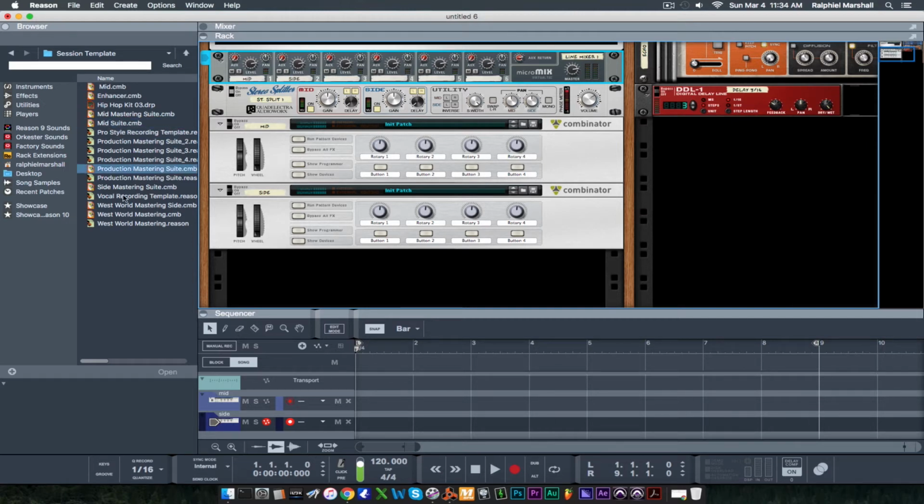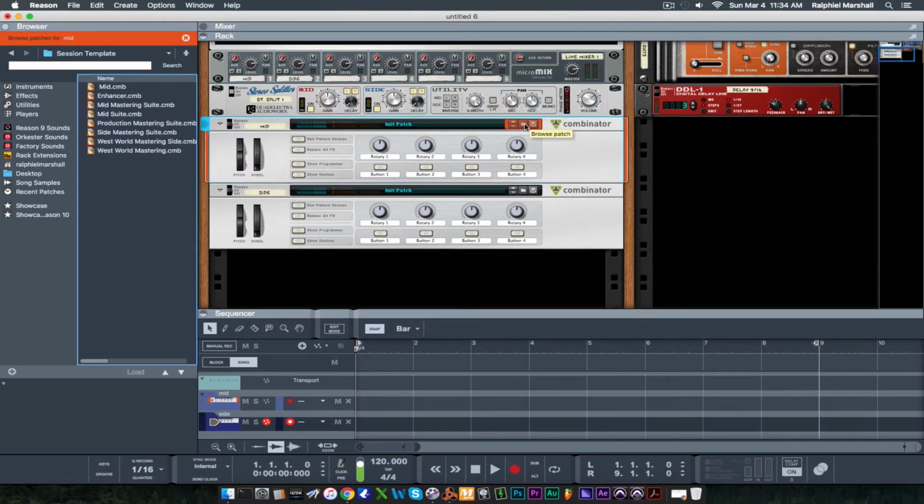Now I already have some presets set up, but for your mid-side, you want to use your default mastering suite. I already have mine set up. I have a template set up.